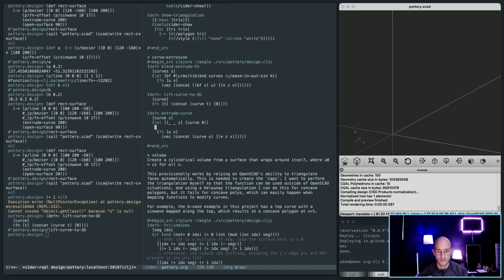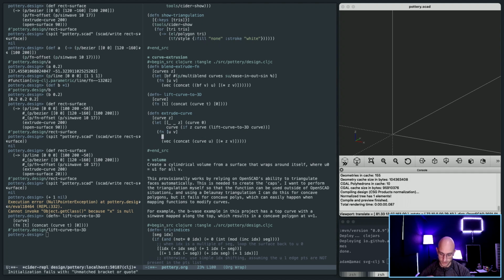So all I'm doing is let z be that. So if z, then curve is curve. Otherwise, curve is lift curve to 3D of curve, like this. Am I doing this right? I'll find out in just a minute. Alright, so now we know that I can do a little let inside here. We can let point be curve at u. And then here, what we do is point plus this point, which is going to be like this.